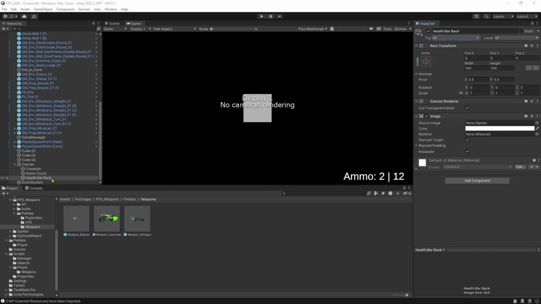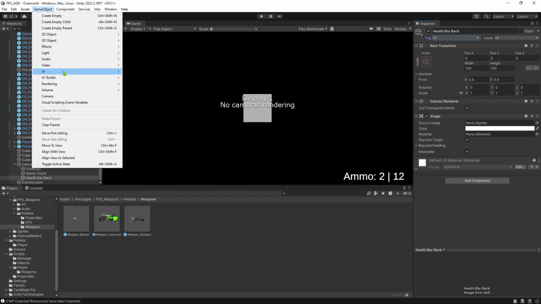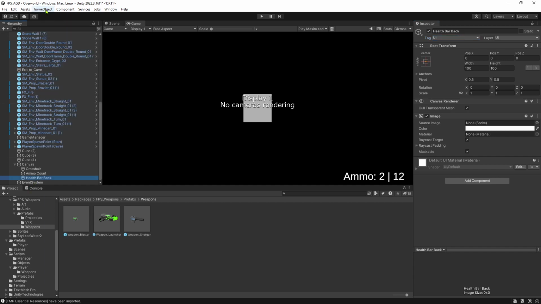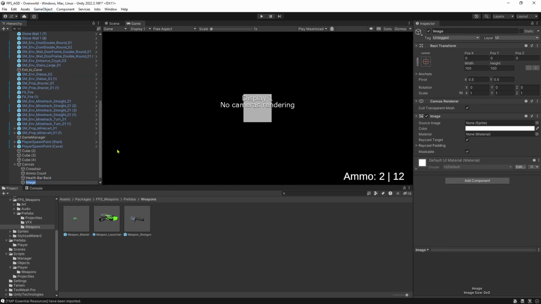Let's create the front of the health bar too real quick before we start assigning things. So with health bar back selected, I'm going to then insert another UI image. And this is going to be called health bar front. And it didn't make it as a child, that's fine. I can just drag and drop it so that it's targeting this, and you can see that it childs it to there.